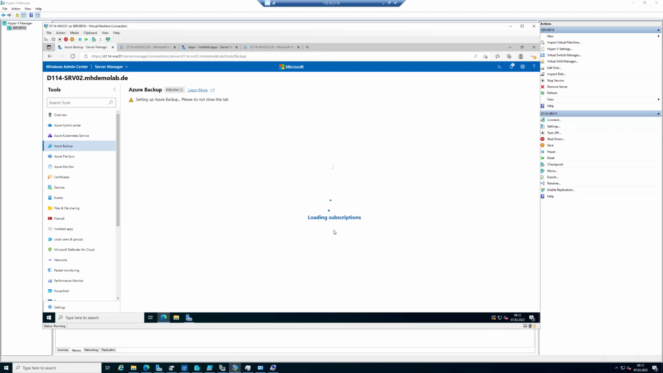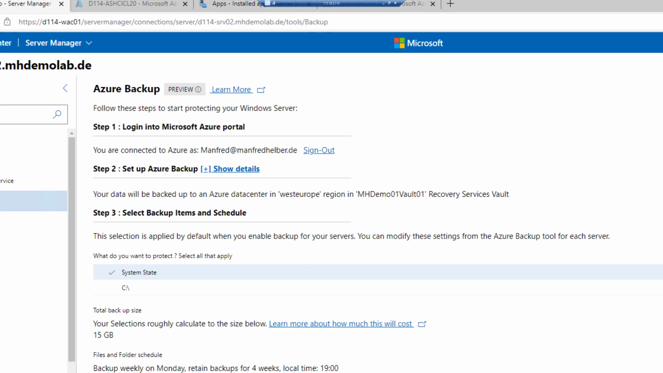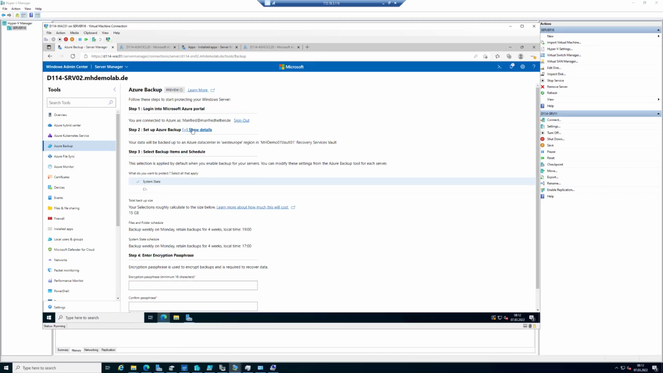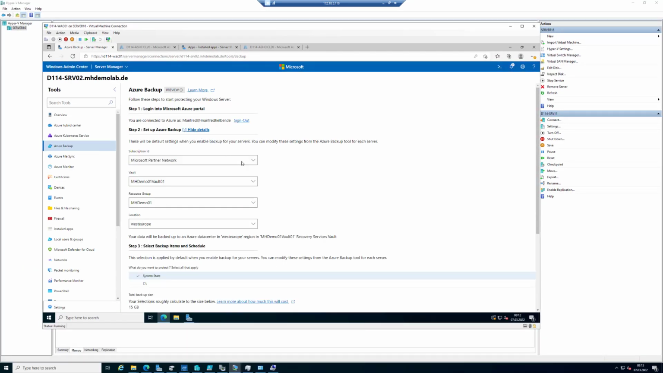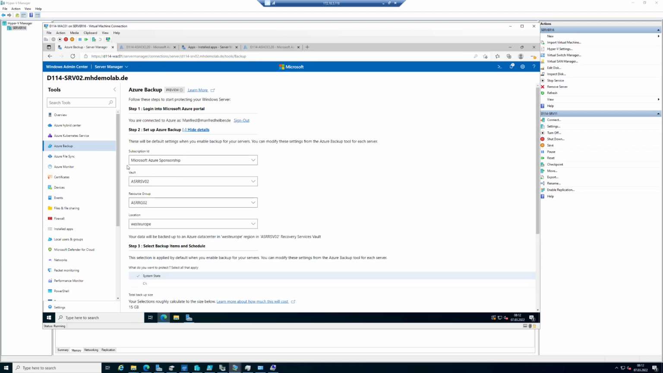The Azure Backup page is loading, and I have already configured my Windows Admin Center to work with my Azure subscription. As I mentioned, in the MEA Windows Server Competency Club LinkedIn channel, there's a documentation available how to prepare this. So set up Azure Backup. I click on Show Details, and I want to use another subscription ID in my environment. So I have 2 subscriptions in my Azure tenant here.